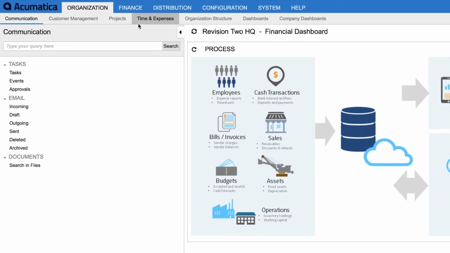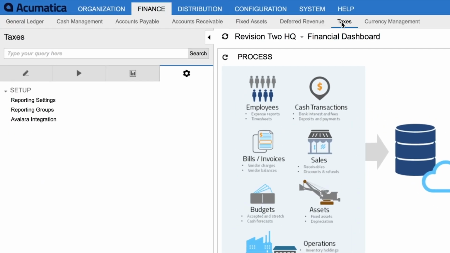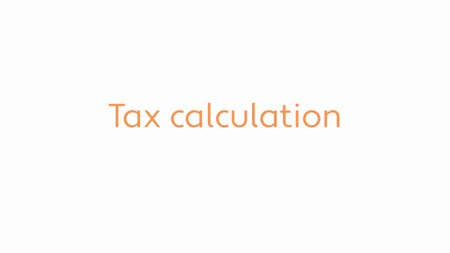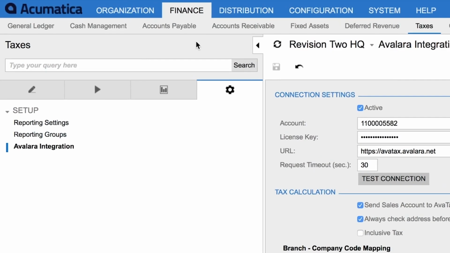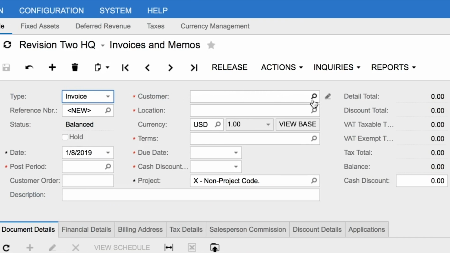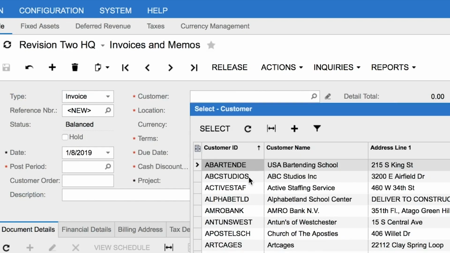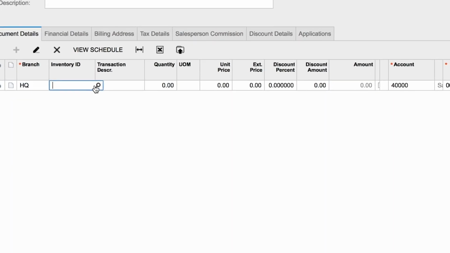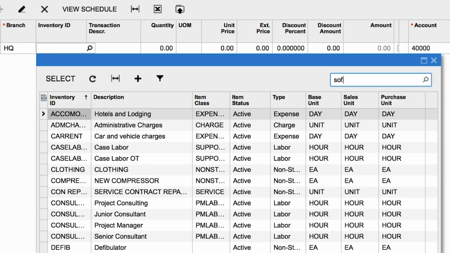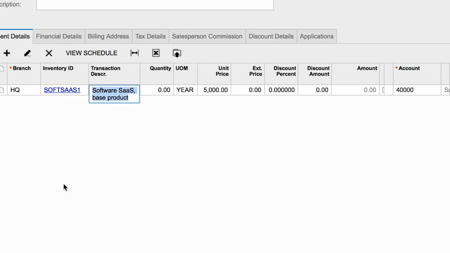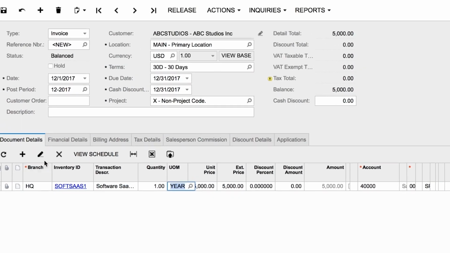Avalara AvaTax is already installed into your instance of Acumatica. With a few configuration options, your integration with AvaTax is ready to use. To demonstrate tax calculation, I'll start by entering an invoice. I'll select my customer and pick an item to sell. When I save the invoice, sales tax is calculated.